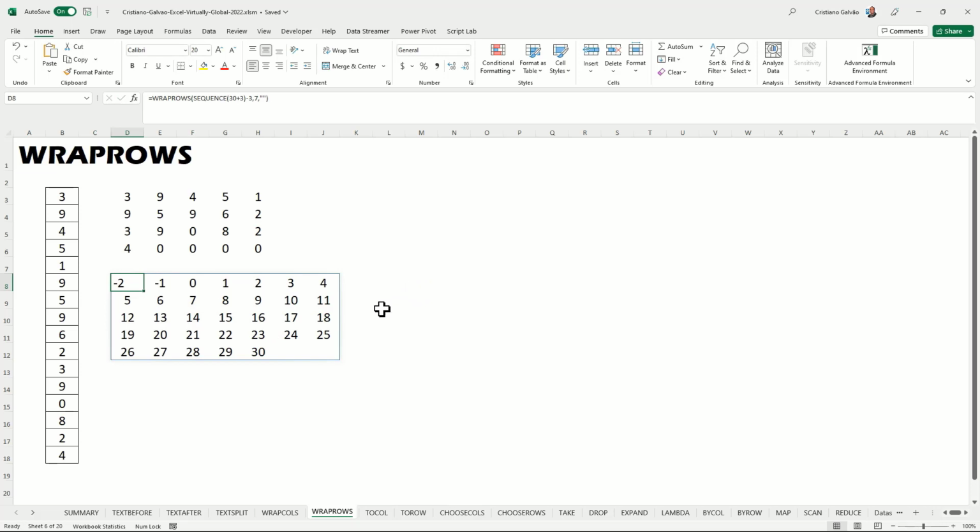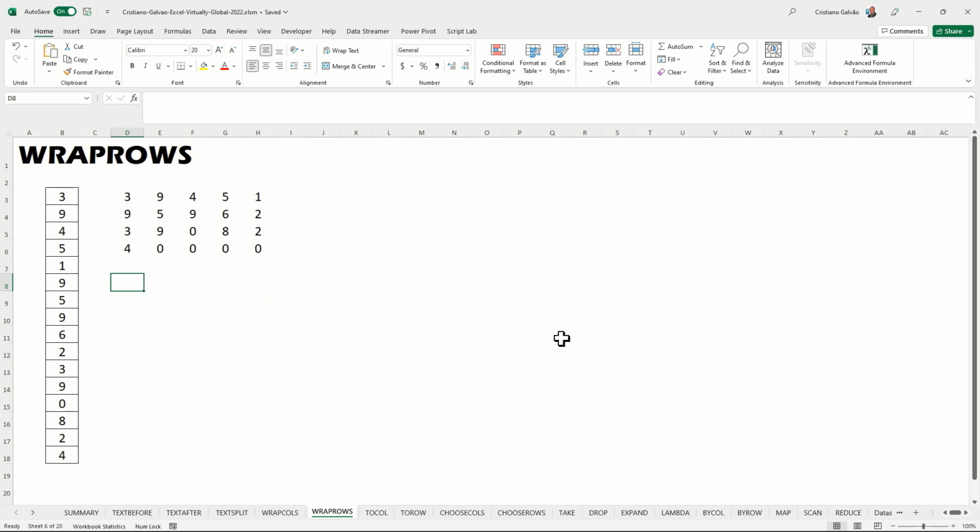Let me try an IF function just to remove the zero and negatives so that I have a cleaner result. I'm going to use the IF function. So, WRAPROWS, sequence, it's the same, all right? -3, the number should be the same. 7 because of the columns. No error in the end.